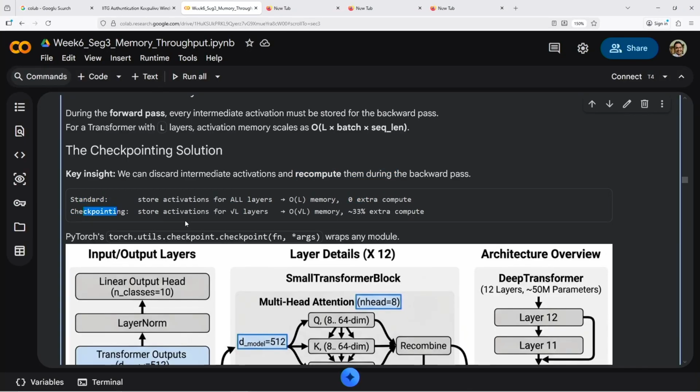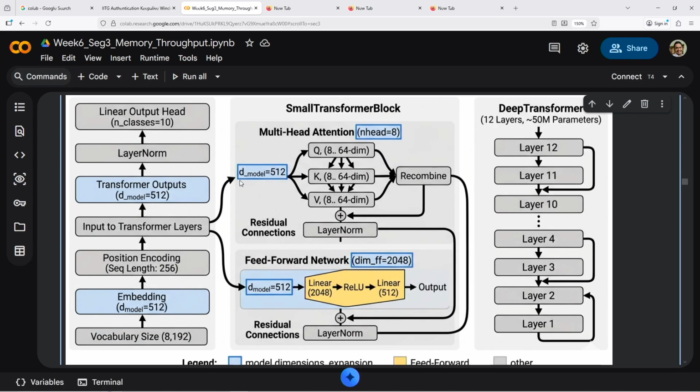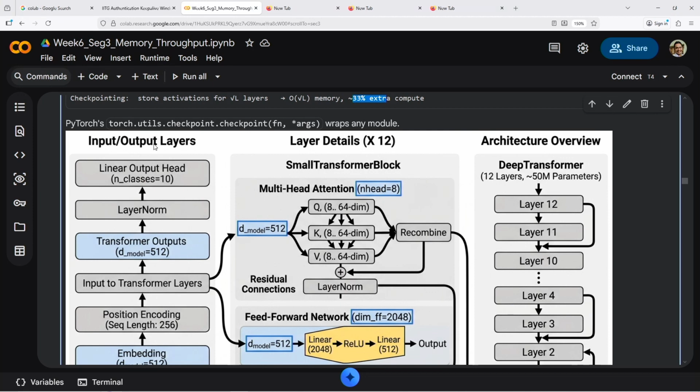So checkpointing stores the activations for only about the square root of L layers. That means I do not store all the layers. So the memory is order of square root of L, and we have to do almost 33% extra computation, because for those layers we have to recompute. So here is one such model that we are trying with.